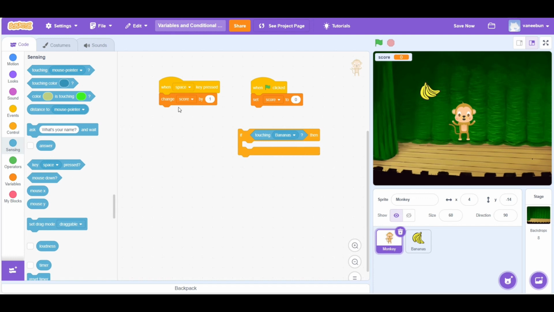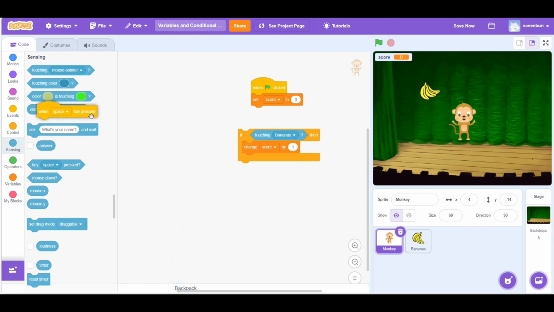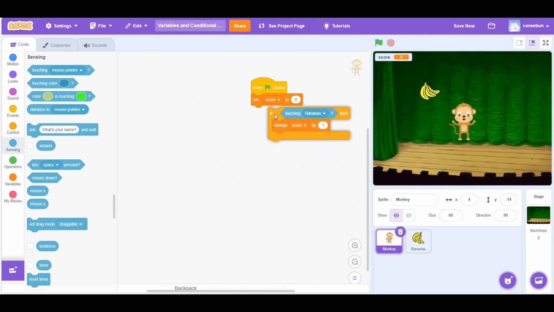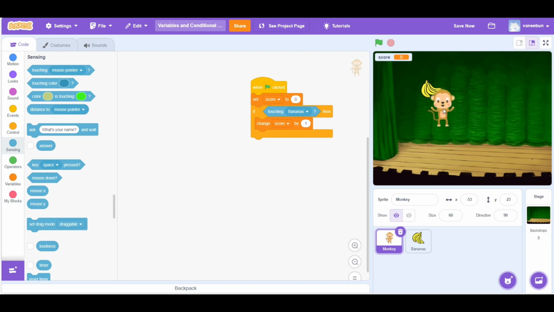We would like to change score by 1. Let's drag this change score by 1 here. And to remove when space key press, just hold on it, drag it back to here and release to remove it. Let's combine this if to here. So when green flag click, set score to 0. If the monkey is touching banana, then change score by 1. Let's restart the game. We can try by dragging this monkey to the banana.